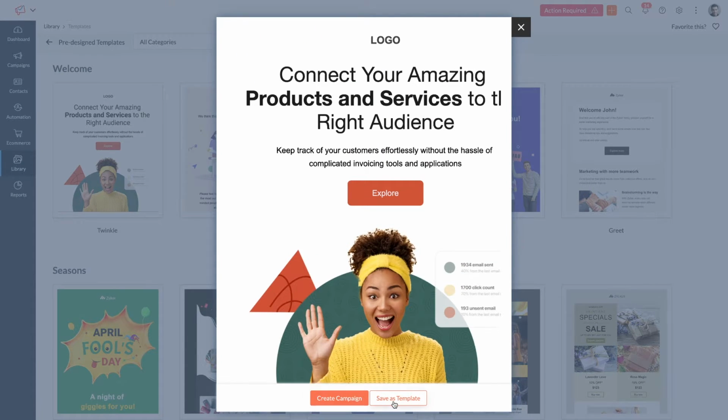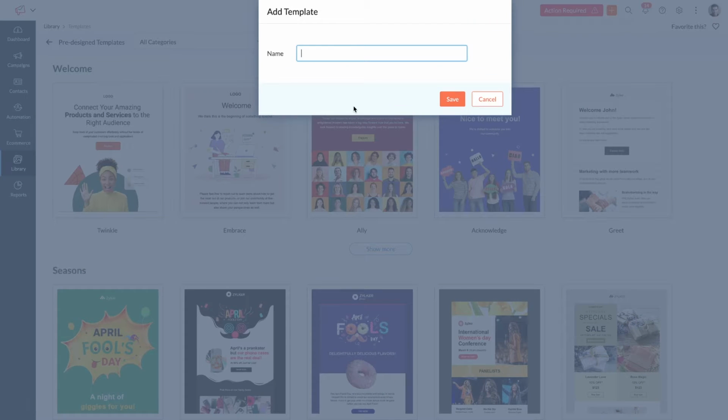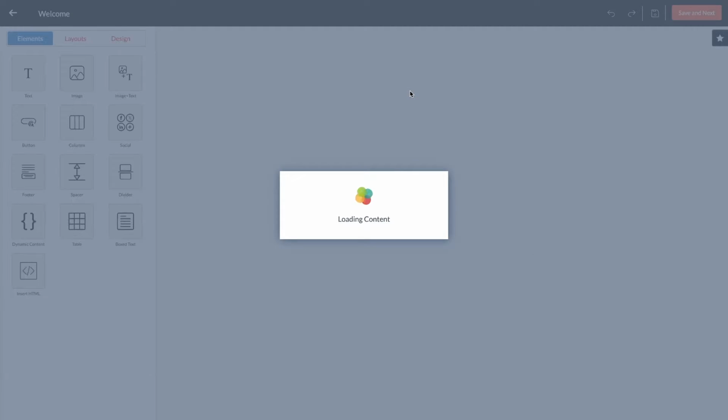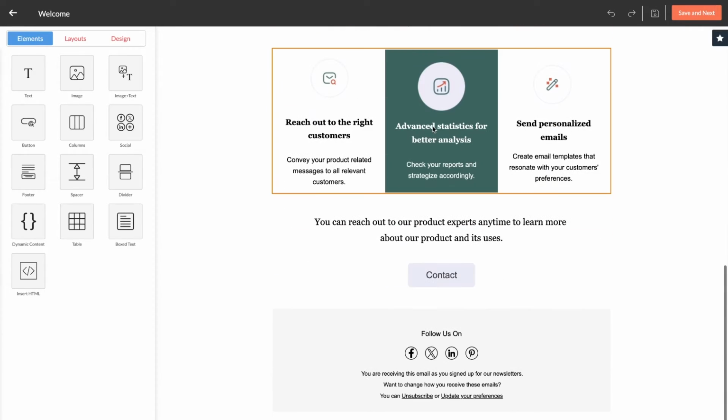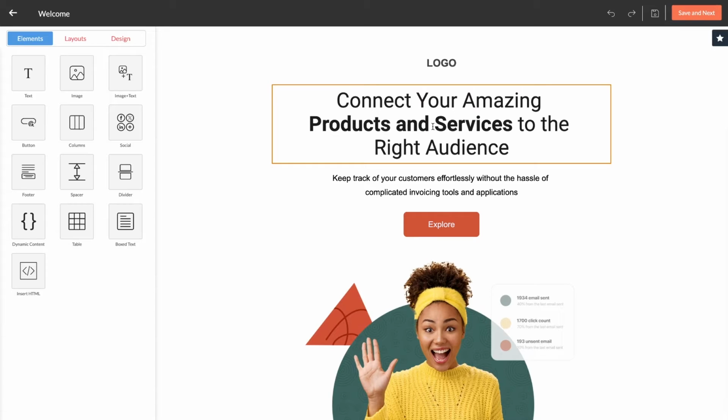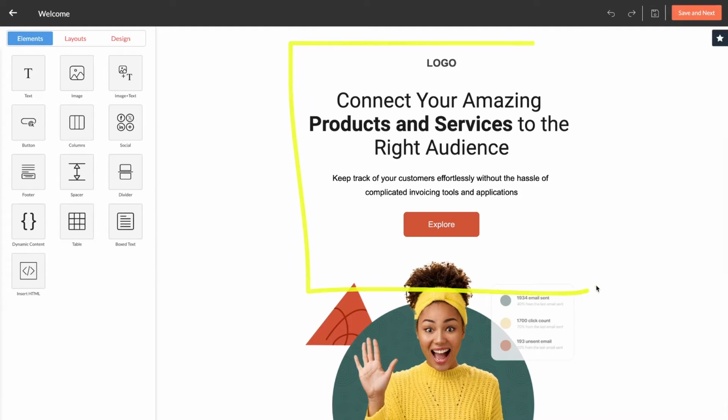I'm going to save as a template. We're going to do welcome to the family. We'll just do welcome. Save it. And you'll notice all the elements have pre-populated onto the canvas where I can edit the actual email contents. So I've got a couple of elements here for building a template.